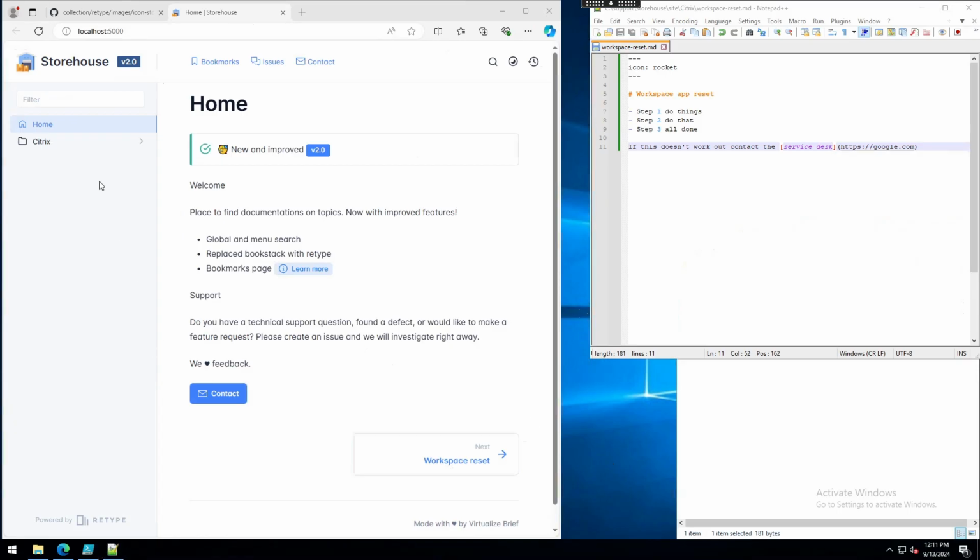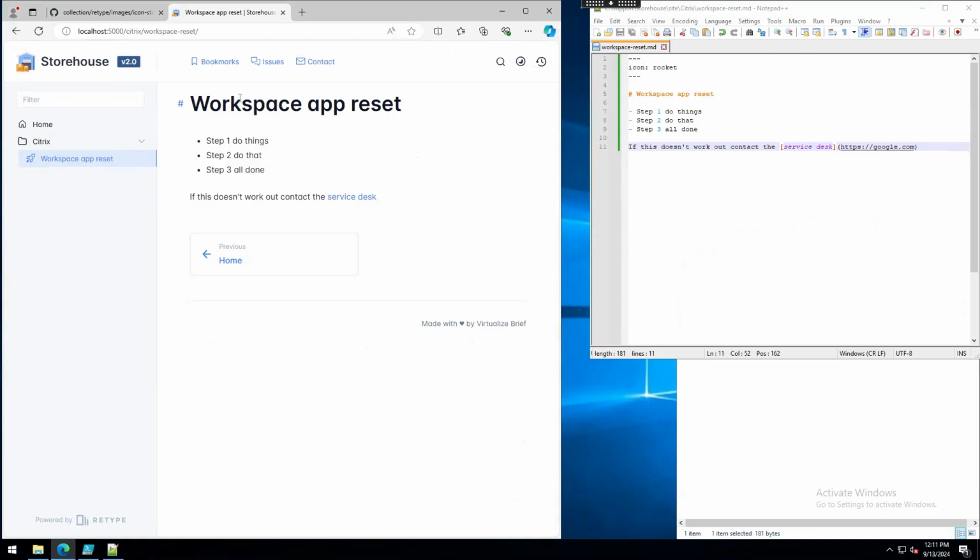Once we hit save, you'll see on the left menu here, Citrix, the category, if you'd like to call it that, is on the left menu, and then the first document is Workspace App Reset, and here are the goods for that. And so that's how to publish a document and get you up and running on the Storehouse site. I like to call it, that's the theme. Retype is the engine underneath it, and Markdown is the format for all of your documentation.